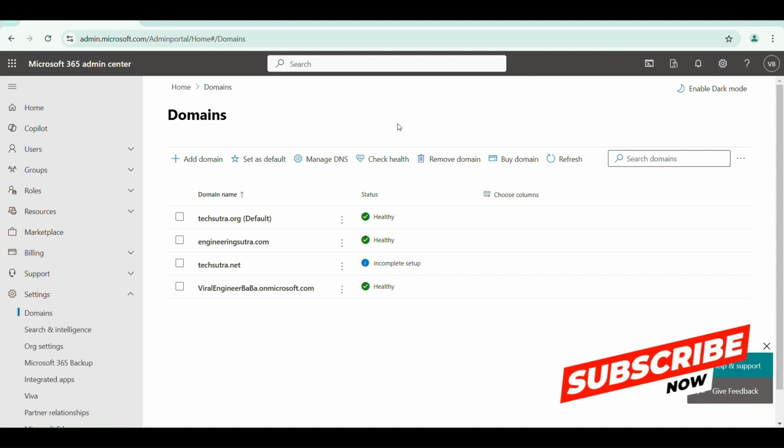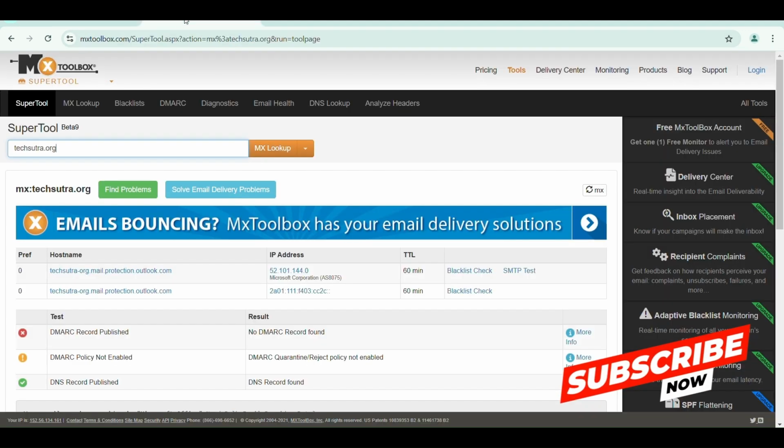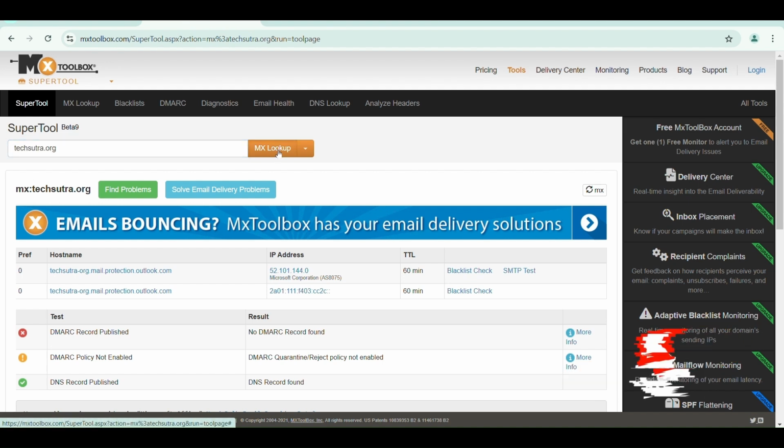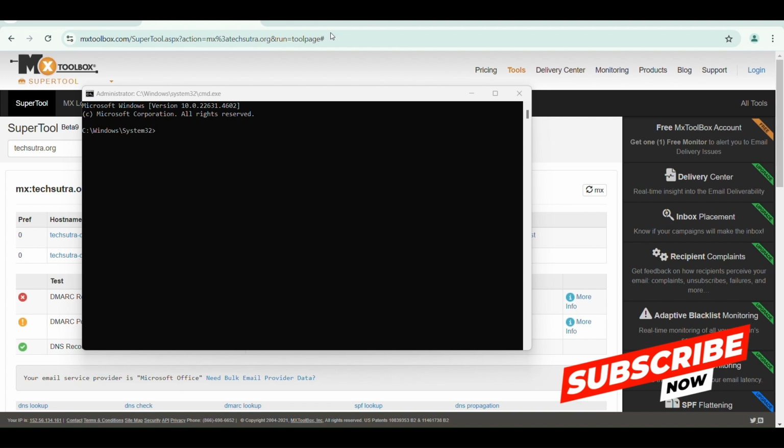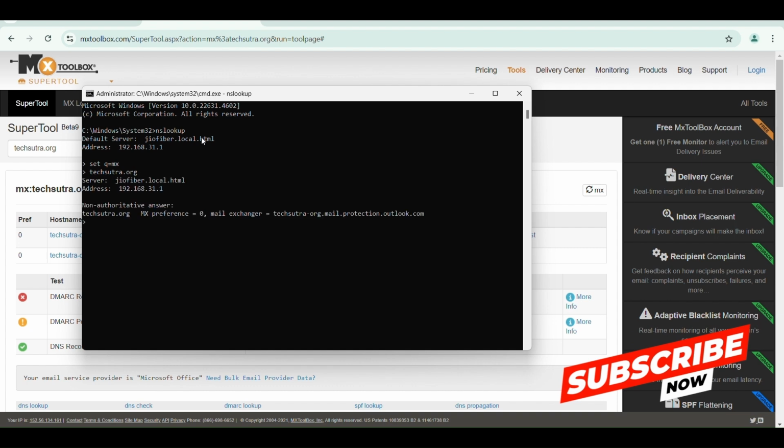We can also check domain related records using MX Toolbox, and by using the command prompt with the command nslookup, set q equal to mx, enter, and the name of the domain. So we have updated information, it's already updated, and that's also verified in our domain section.